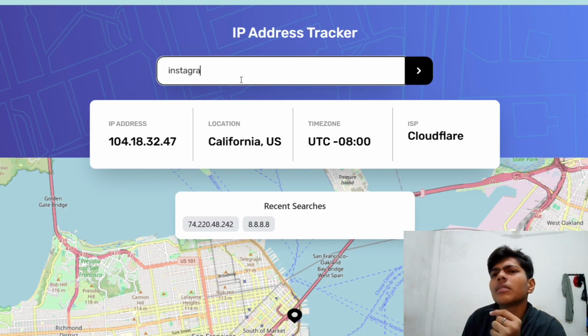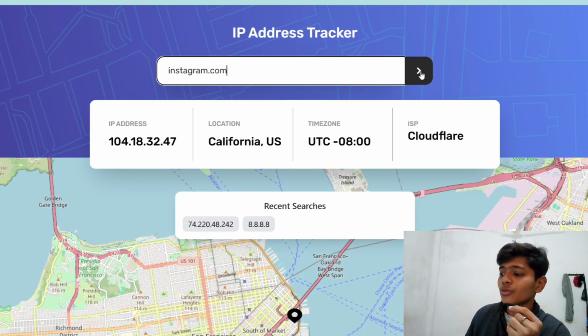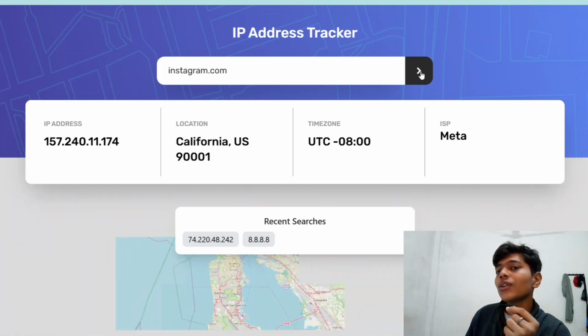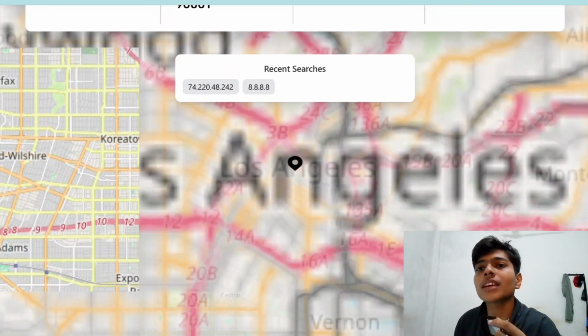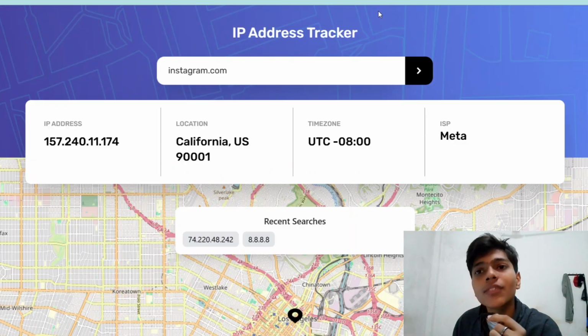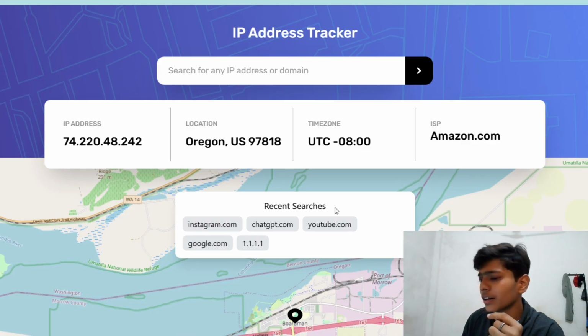Now let me search a very different thing, that is Instagram.com, and if you guys know, this is actually owned by Meta. So now it goes to another... everything is California and USA based, because every big company is USA based, but this is the internet service providers given by Meta.